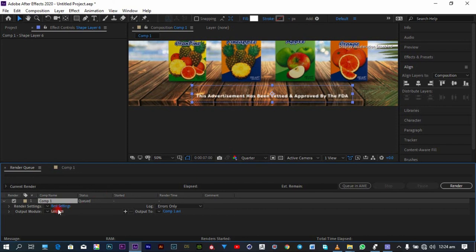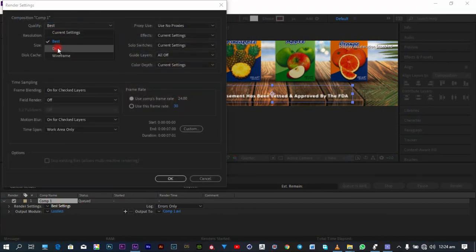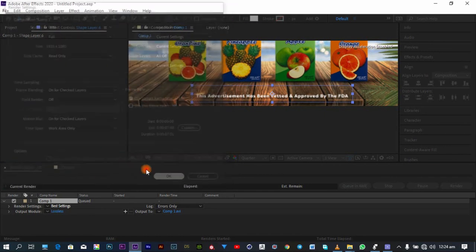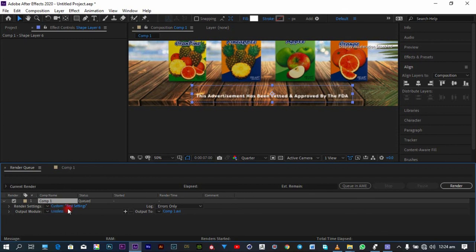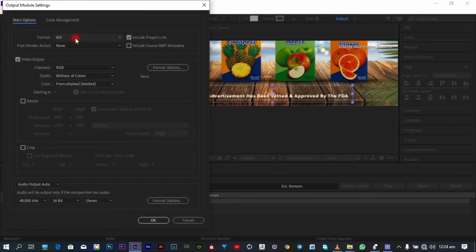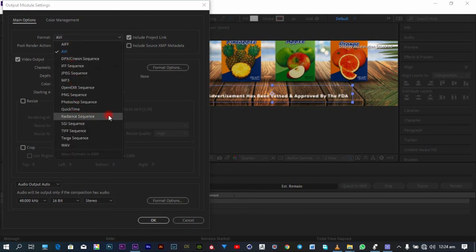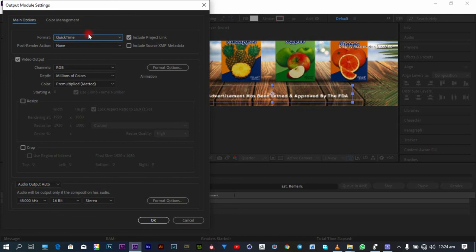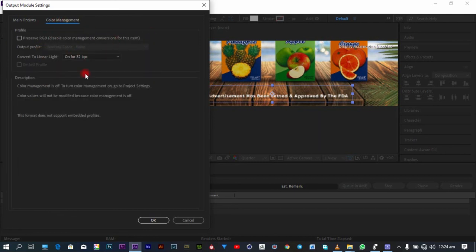Now we don't need to touch the render settings. We just have to leave it on Best, leave the resolution on Full, and leave everything untouched. Next, we are going to the output module. Here, the lossless is AVI. AVI has high quality, but it comes with a price: a very big size and much more render time. We have so many other options, but I'd like to stick with QuickTime, that's MOV. And in the color management, I'll leave everything as it is.